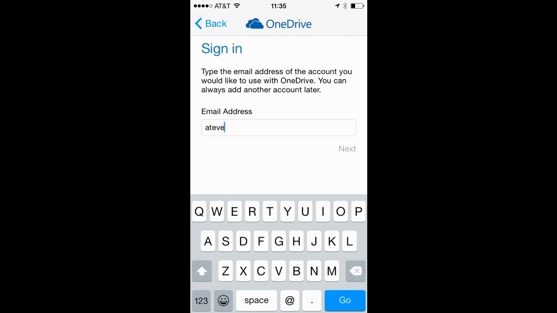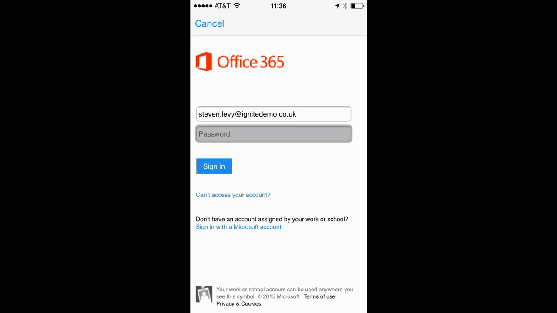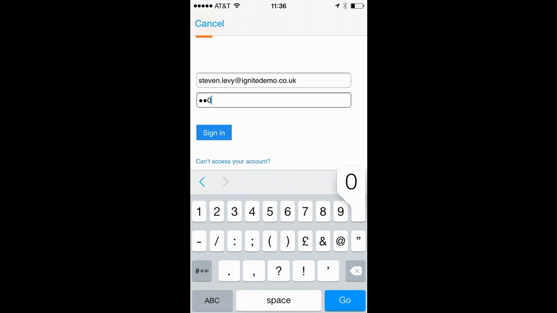I can't type, can I? Oh dear. You see, in all my practice, I can type perfectly well. I think it's the size of the room. It makes the phone look much smaller. My office is definitely not this small. Okay, and we'll just stick a password in there.